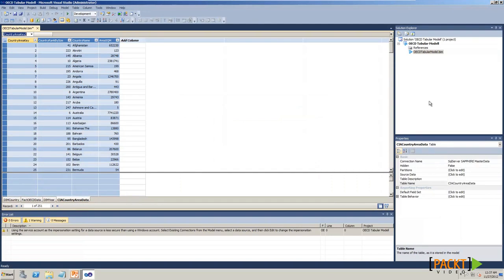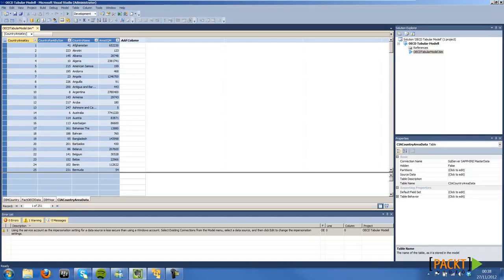To summarize, the tabular model is best suited to environments with less complex queries, which means that the data can be delivered more quickly. For example, here we could use Excel in order to browse the tabular model. We can see the data has been imported into the table very simply. To summarise, the tabular model is best suited to environments with less complex queries, which means that the model can be delivered more quickly.